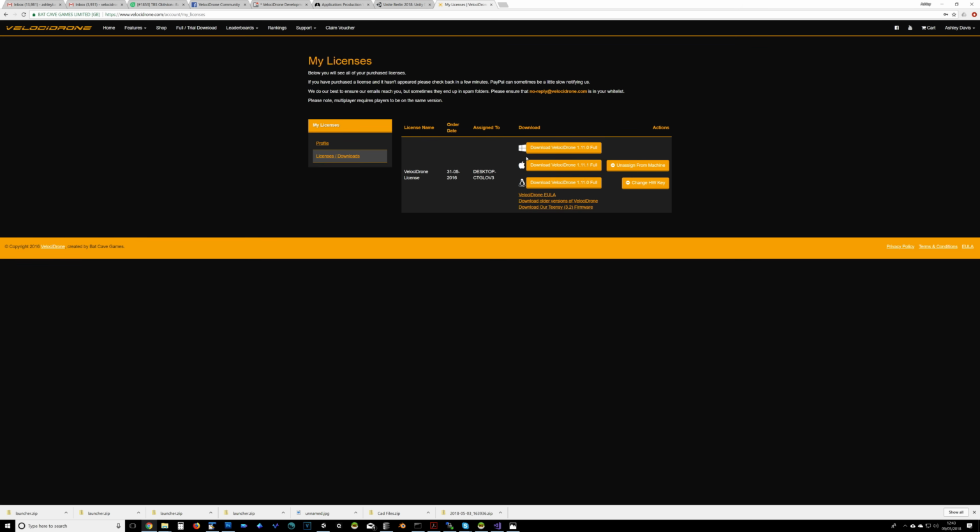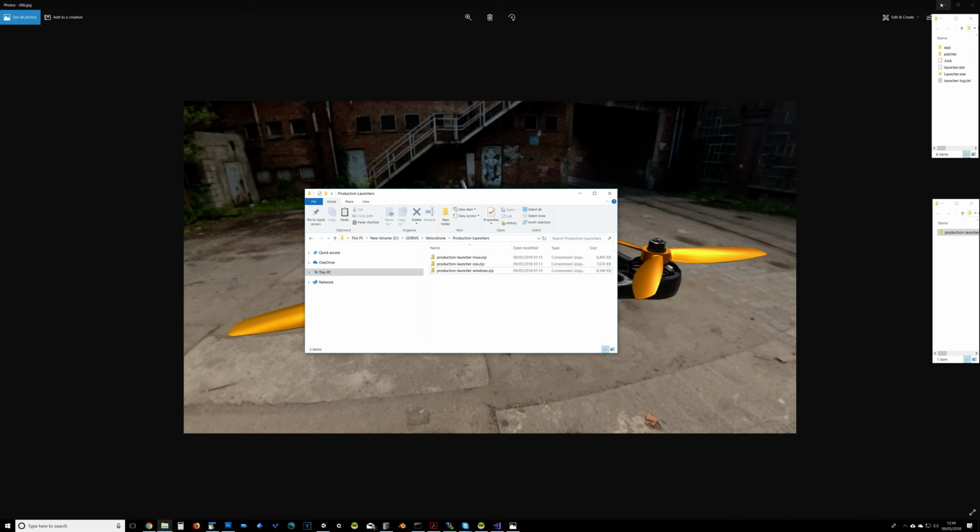You come here and then you've got Windows at the top, see the Windows icon, OS X in the middle, and the Penguin is Linux. So you download whichever version is for your machine type. I won't do that now because this is version 1.11. Once you download these, what you'll get is a zip file, and it'll be one of these three files. It'll either be production launcher for Linux, production launcher for OS X, or production launcher for Windows, and it is a compressed zip file.